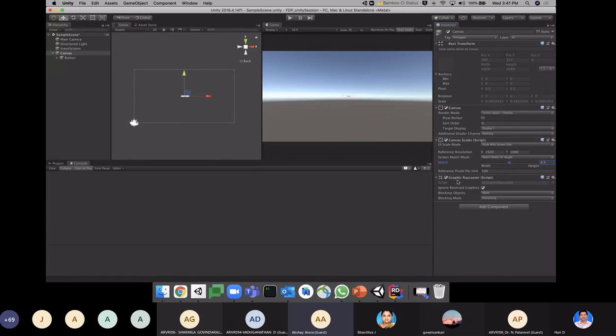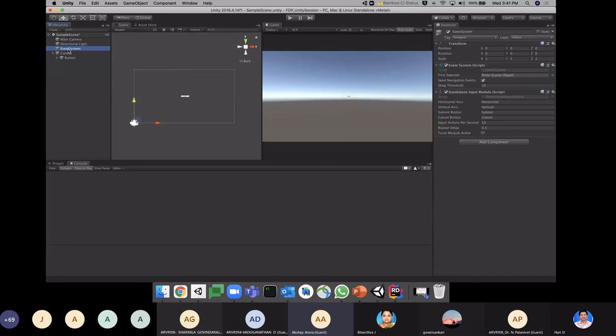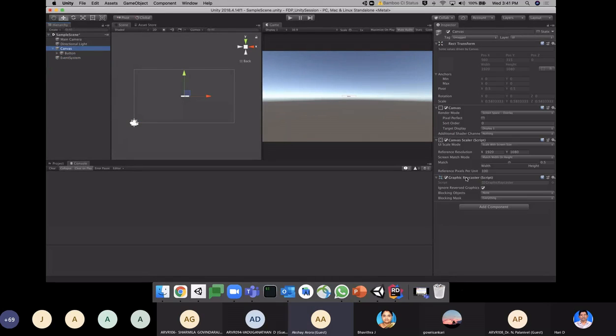There's one more important thing, the graphic raycaster. The graphic raycaster basically takes your inputs. It takes your input from the event system. As soon as you create your canvas, the event system will automatically be created, and it will automatically associate with your graphic raycaster. So as soon as you click on something, hover over some button, slide a slider, or click on a drop-down and the list shows, it will be taken care of by the event system and the graphic raycaster. It will take your events.